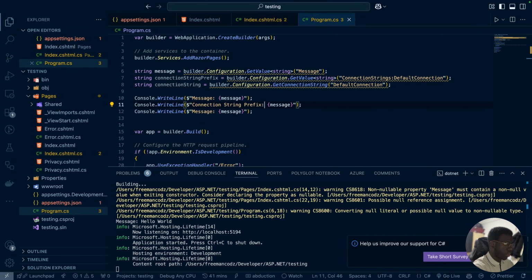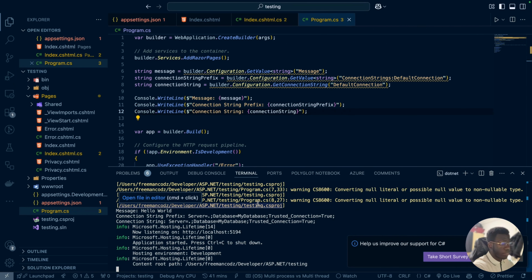So yeah, that's all about setting environment variables using your appsettings.json file or appsettings.development file. So the next step is deploying this app to app service and setting environment variables in the app service app settings.